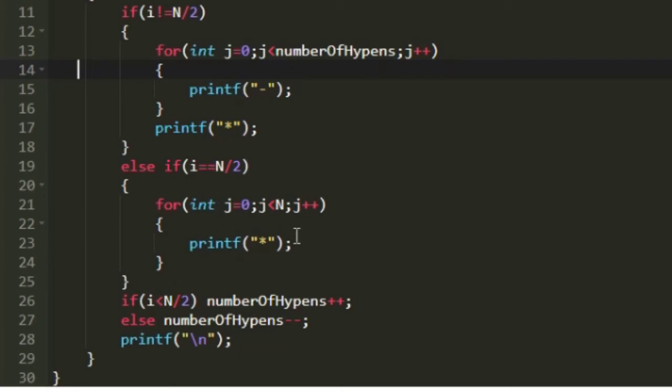And as we discussed, the number of hyphens in every line of our output pattern must be increasing until we reach the middlemost line. Until we reach the middlemost line the value of i will be less than n/2. So here I am including the condition: if i is less than n/2 then the number of hyphens must be incremented, else if i is greater than or equal to n/2 then the number of hyphens must be decremented. So in the else part I am decrementing the value of hyphens. Until we reach the middlemost line the number of hyphens will be incremented, and after reaching it we will be decrementing the number of hyphens. And in every iteration of this for loop I am also printing a new line. So we will get our desired output.